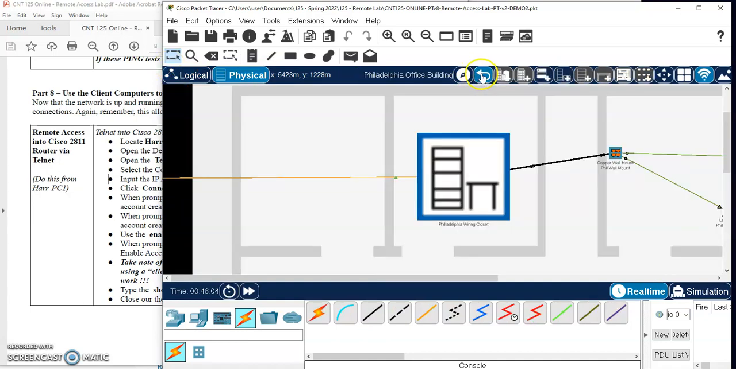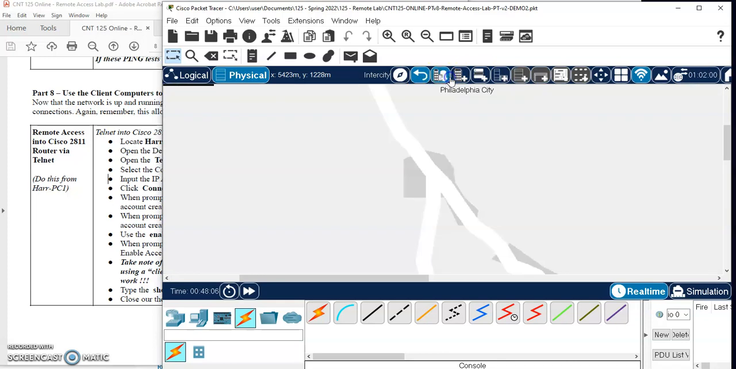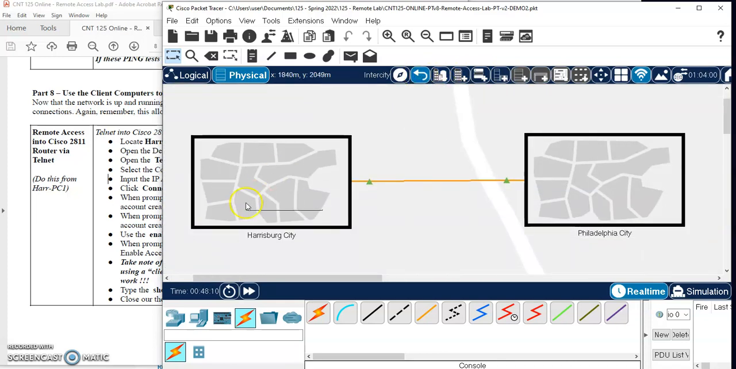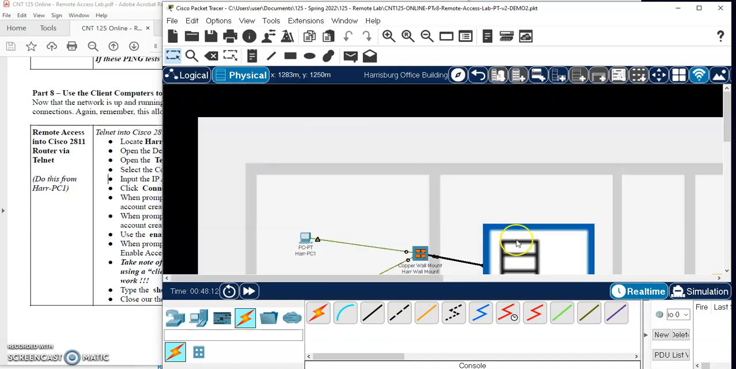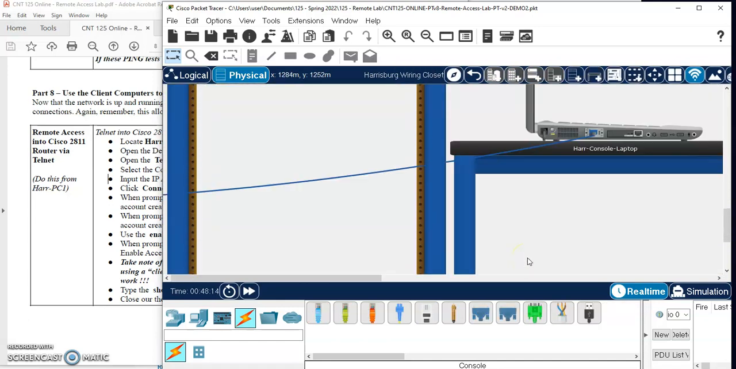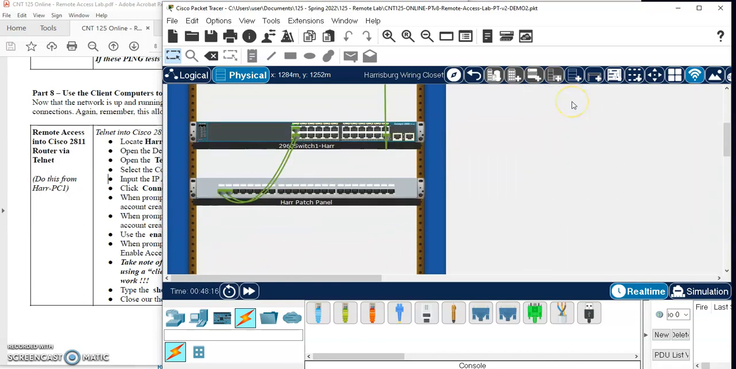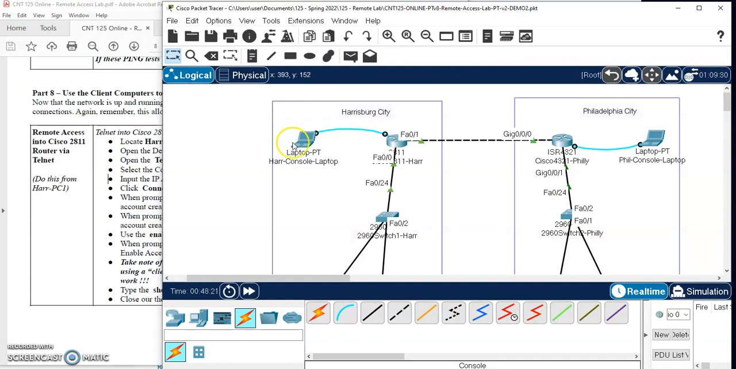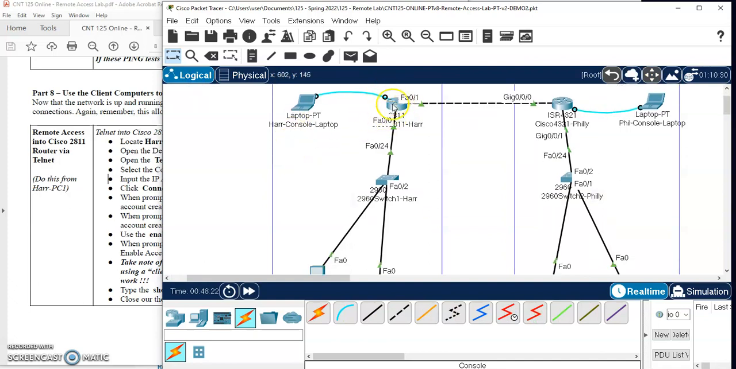Coming back here, the way we've been working it is we basically need to be in this closet, using this laptop to configure and work on the router that's in here. Now that we've configured remote access on this router with Telnet and on this router with SSH, we have some flexibility that we can connect to these routers pretty much anywhere we want to.